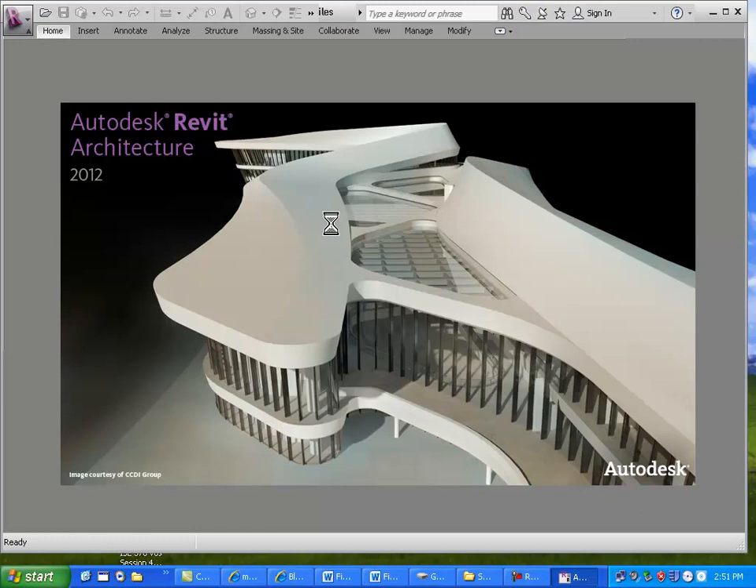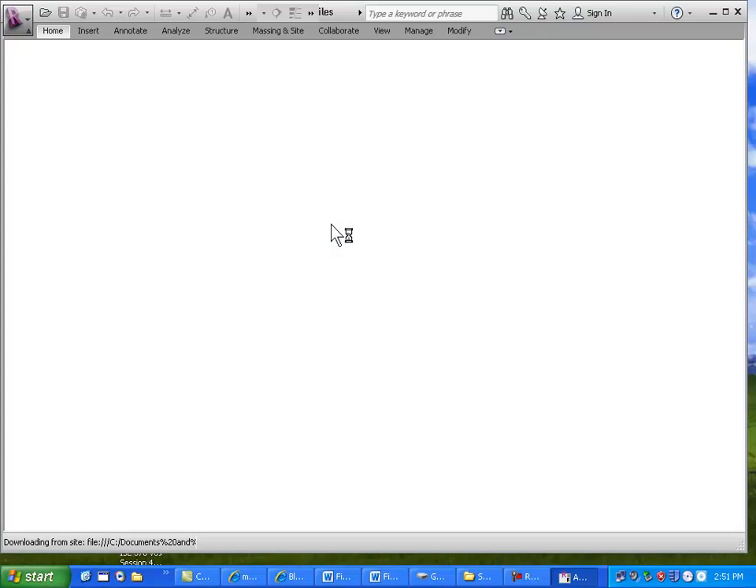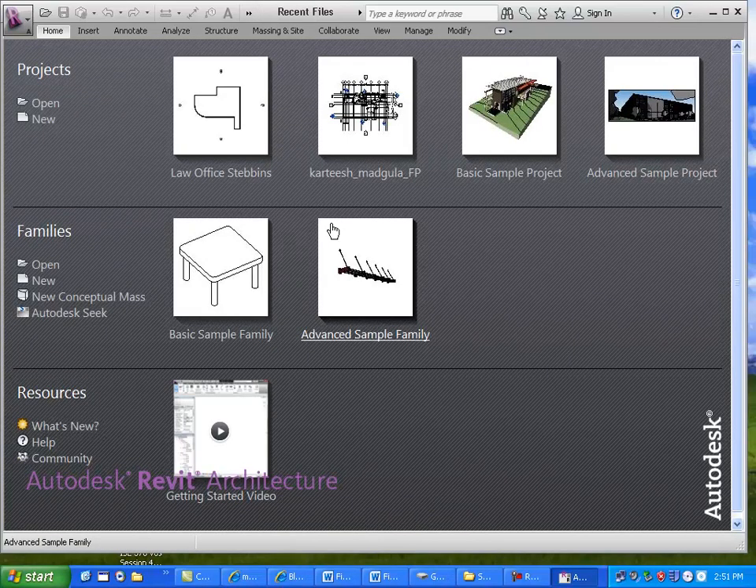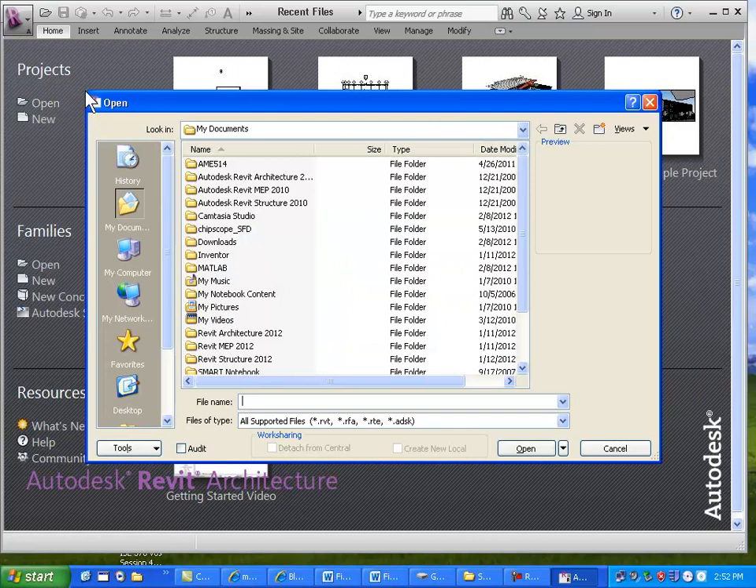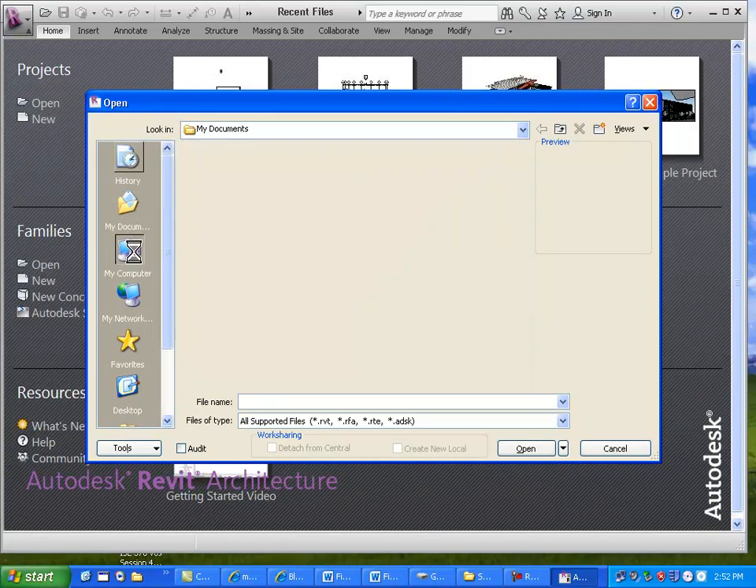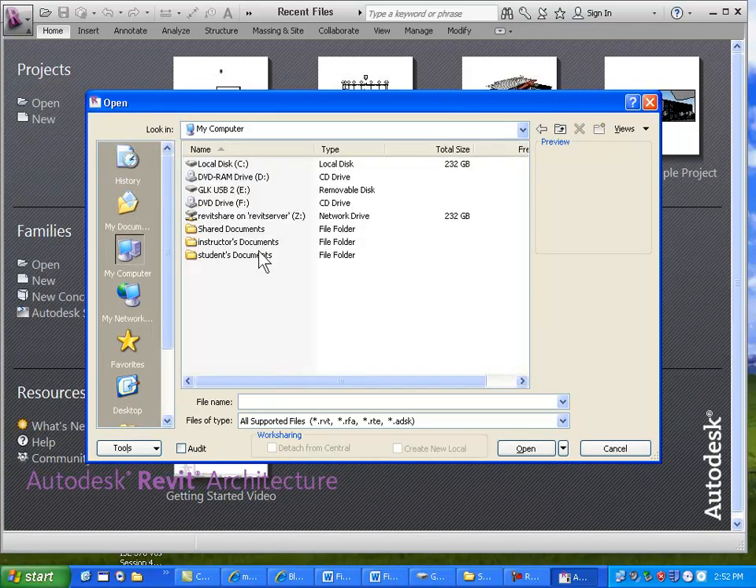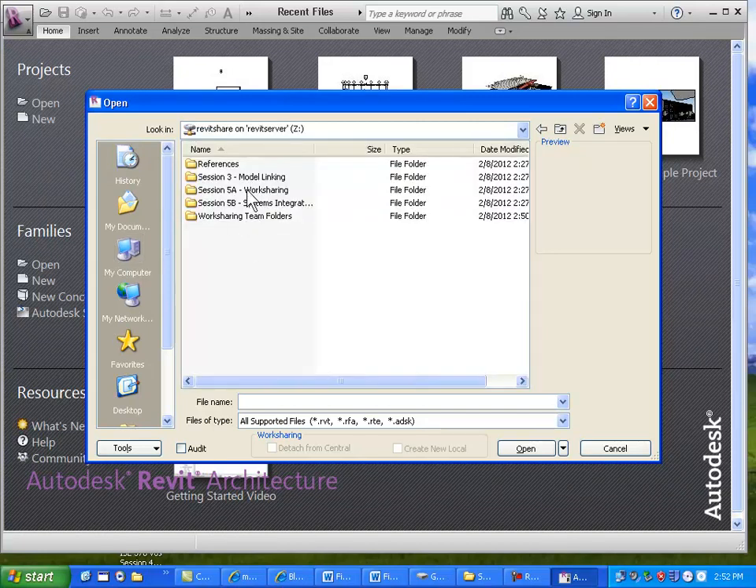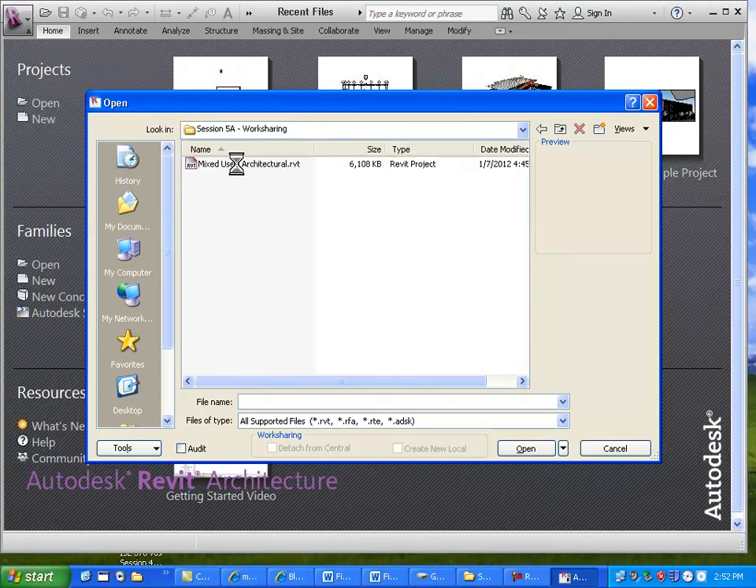So again, here I am just opening up Revit Architecture. Let's let it do that. So slow on this machine. Thank you, Sean. Okay, and from within Revit Architecture, open up the file that's on the R drive. For me, it's on the Z drive, so it'll look a little bit different for me. Actually, you can just open it, and then we'll save it as. I'm going to open up work sharing in mixed-use architectural. It'll probably warn me that some of you already have it open. That's okay.